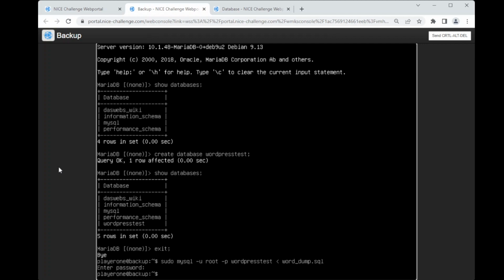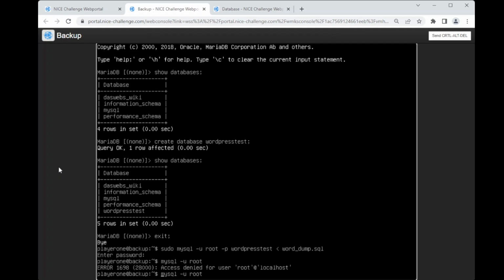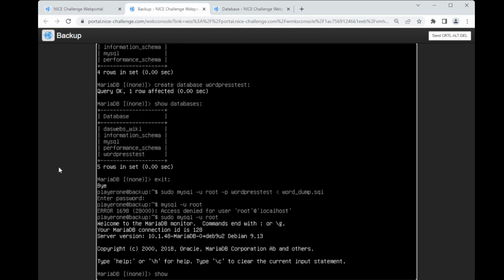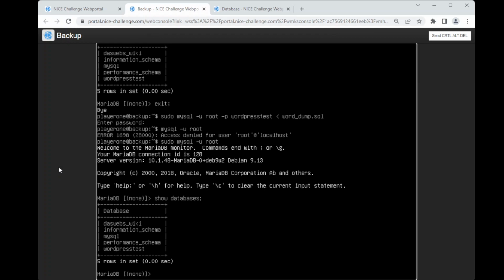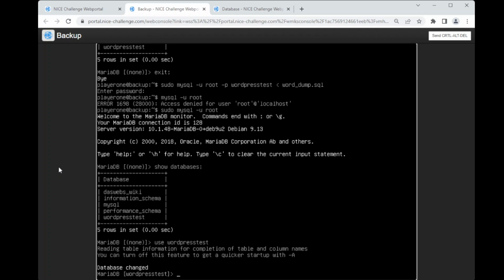Okay, and now we will need to enter MySQL again to check whether this has been successfully migrated. So we do sudo mysql root, show databases. Before, we didn't have any tables in the database, so we could do show tables. Oh, first we need to confirm which database we're using, so we use WordPress test, and now we do show tables.